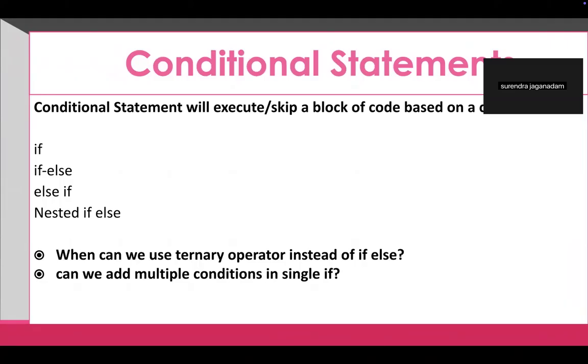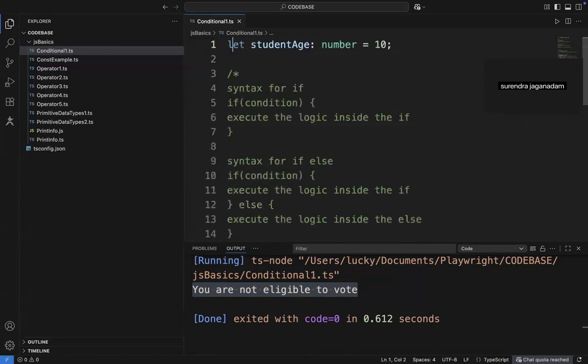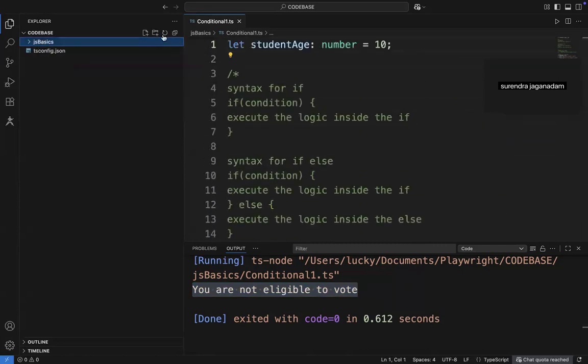So here the next one is else if. So when exactly can we go with an else if? Okay, we'll see that particular point in a minute. And here, ideally, a kind of question comes to our mind: Surendra, we are checking only one condition. Can we check multiple conditions? Yes, of course, we can do that.